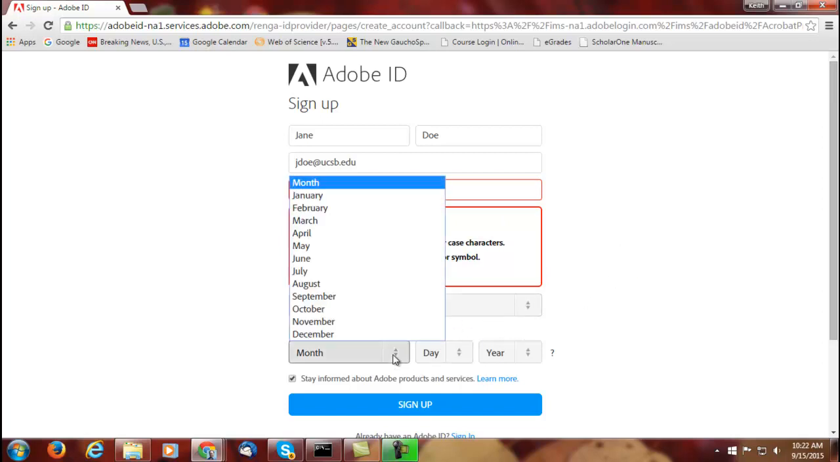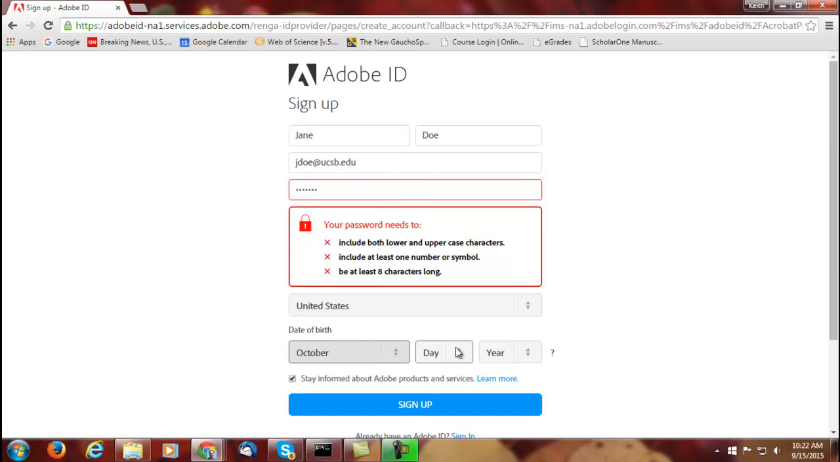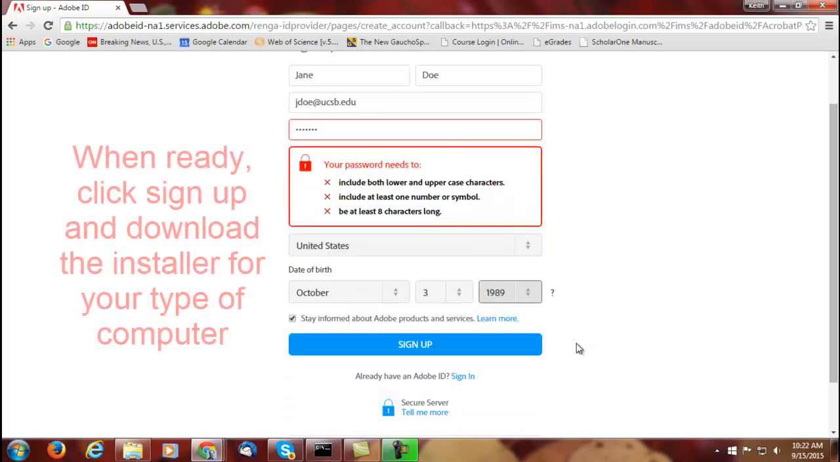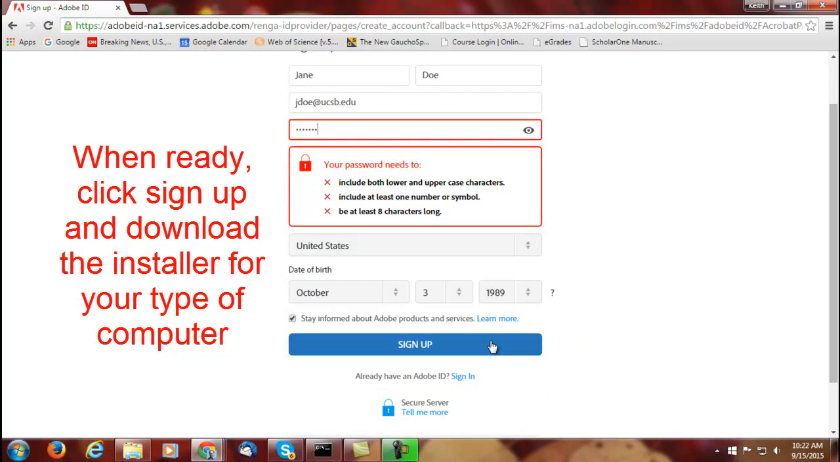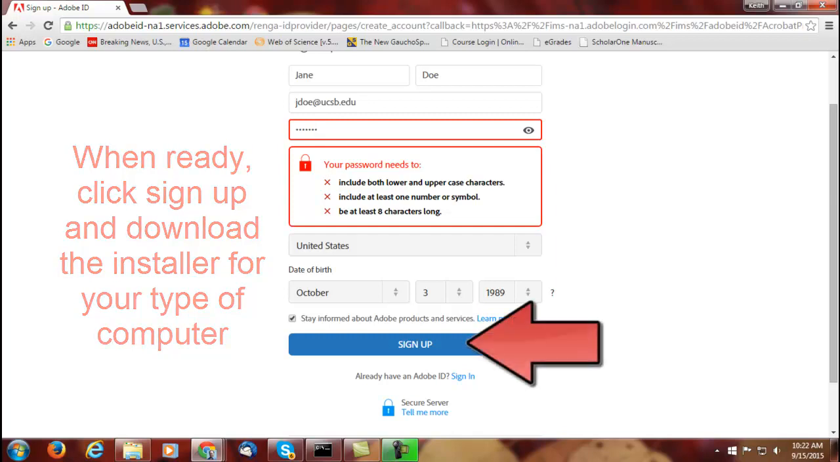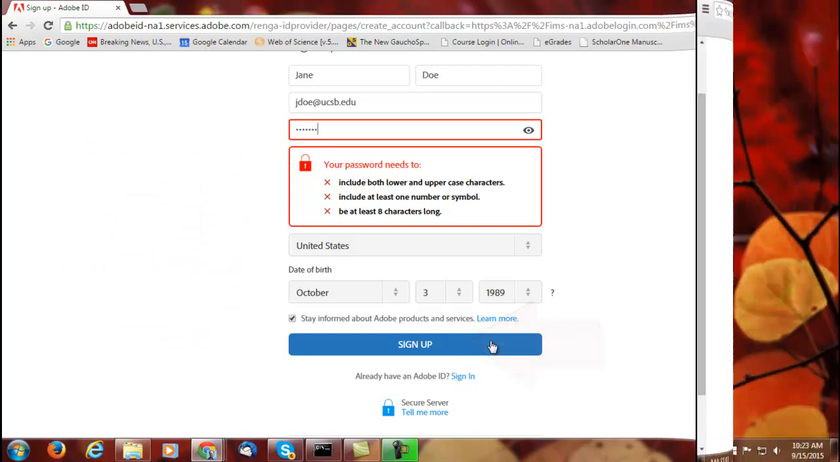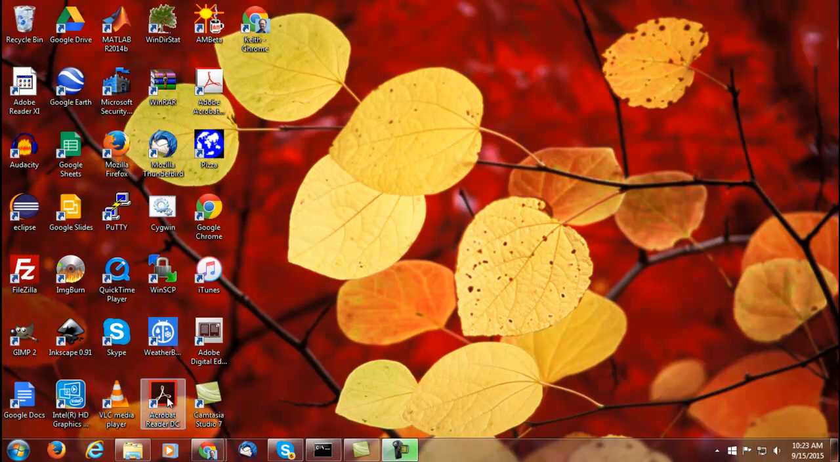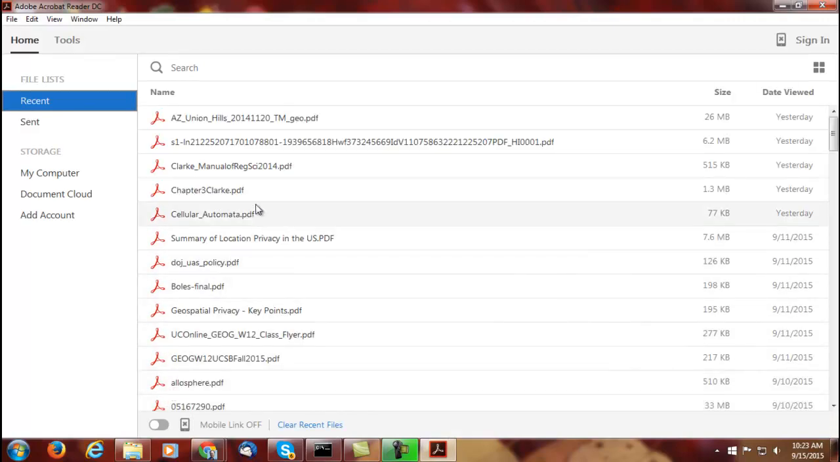Select your location, and they use the birth date as an identifier and a challenge. And then if we click on the sign up button, we'll get the opportunity to download whatever installer works for our particular type of computer. Once you've got Acrobat DC installed, you can load it.